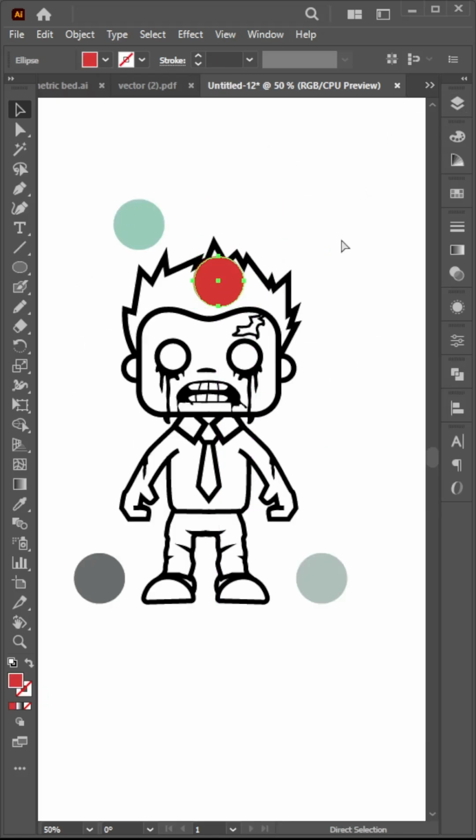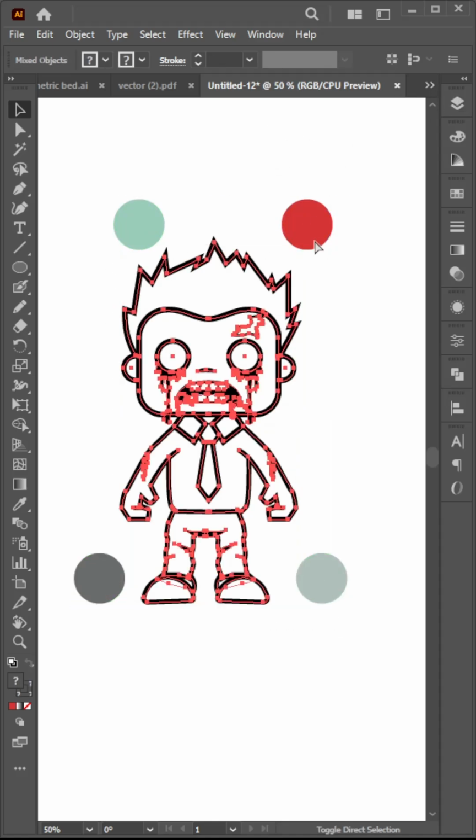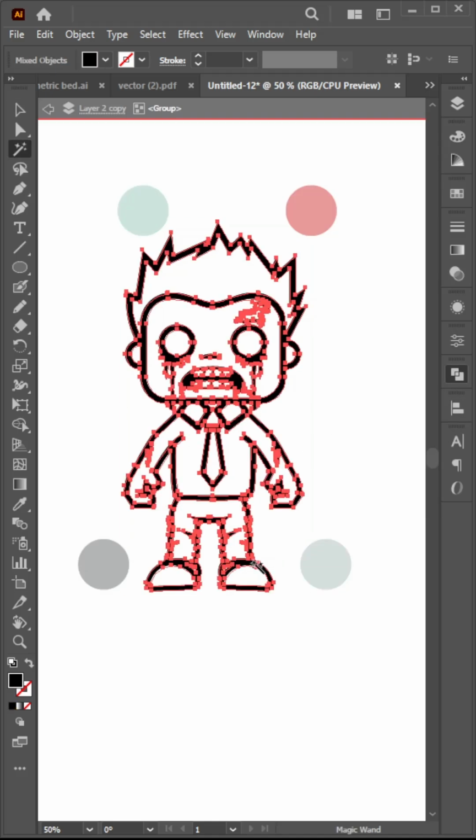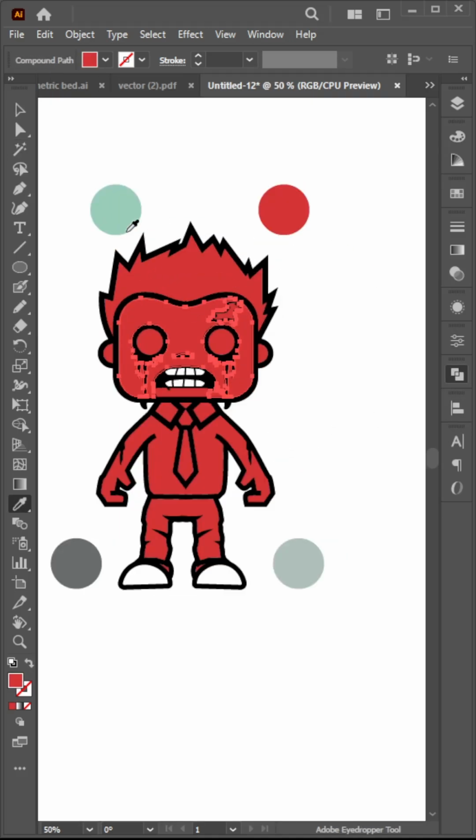Let's proceed to colors. I will go ahead and make a copy of the sketch and make sure all the strokes are expanded. Use expand and expand appearance. And now I will go ahead and merge it. Now it has generated colorless closed shapes and I will just add red to it.